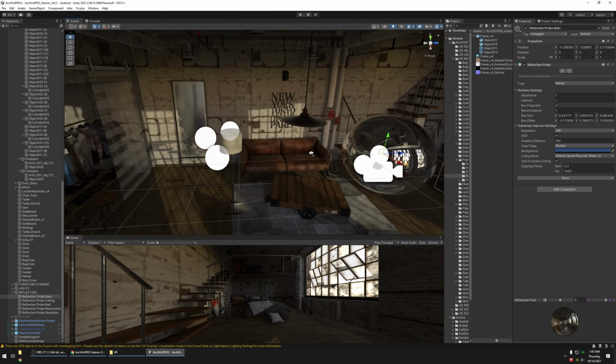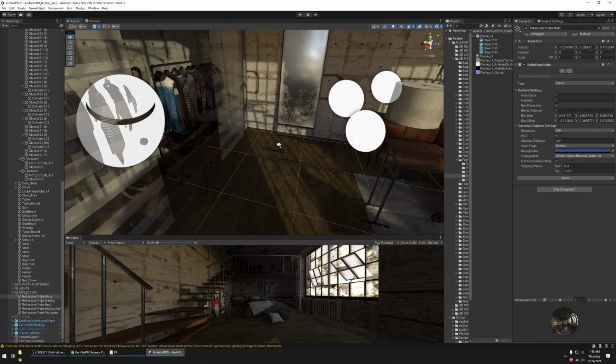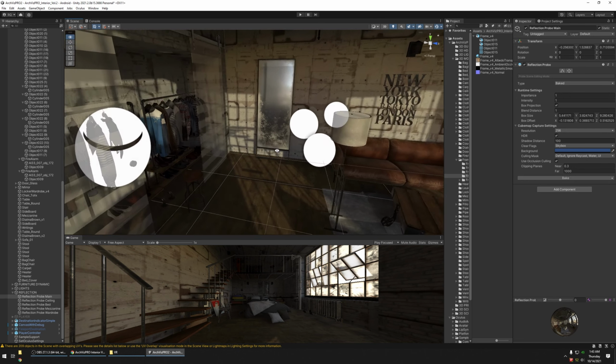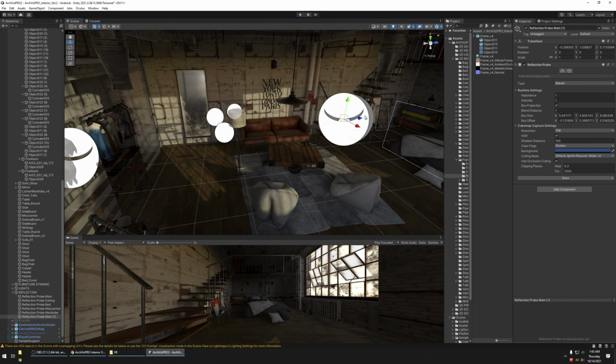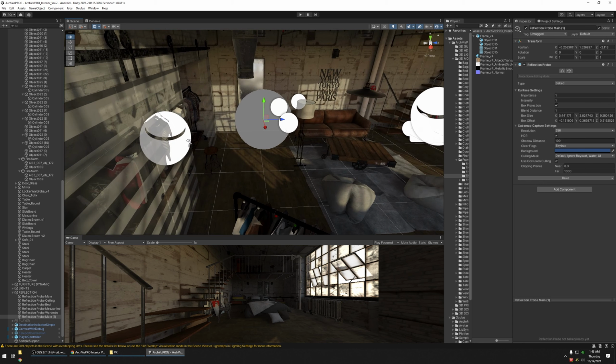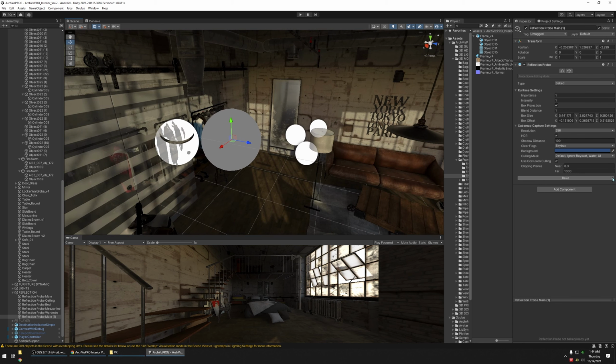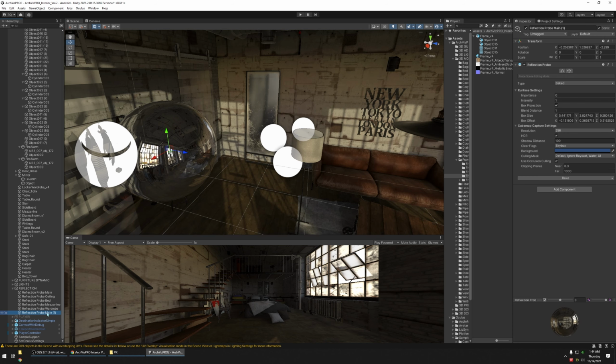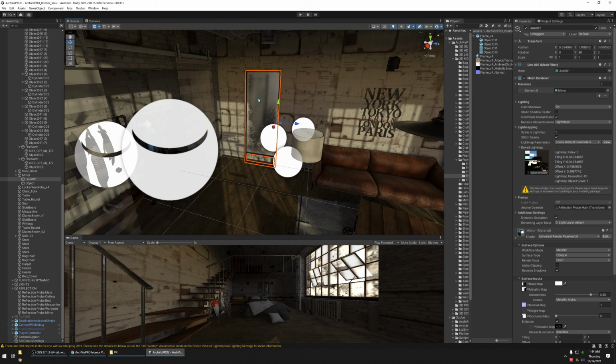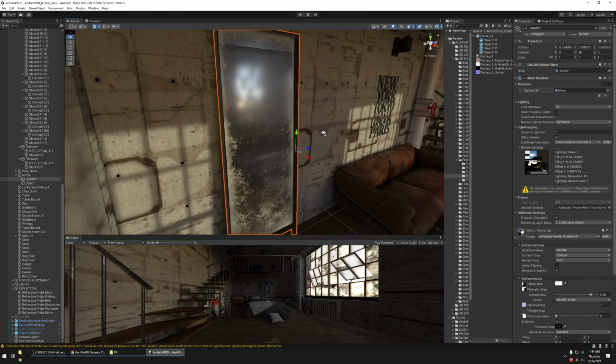Duplicate this main reflection probe, and we're going to get a view from over here. So Control D to duplicate that. And we can bake that real quick. Let's rename this one. We're going to call it mirror. Reflection probe mirror. Then we're going to click on the mirror itself and drag in reflection probe mirror into its anchor override. So now it's going to use that one from now on.